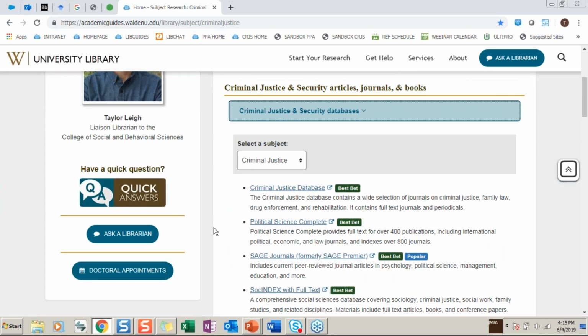Now, the first question when we're talking about databases is, what is a database? I think we all have a general understanding of what a database is, but essentially it is a collection of related data organized and made easily accessible. More to the point, databases are where you're going to find those peer-reviewed articles that you need for your course assignments or your research projects.